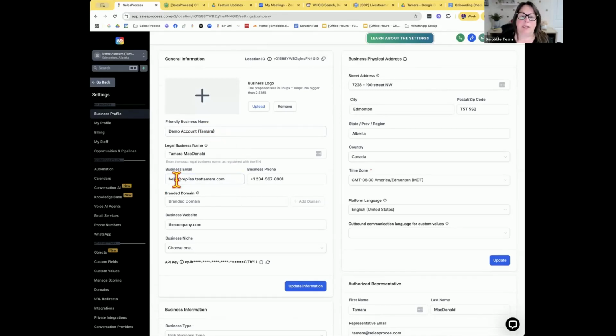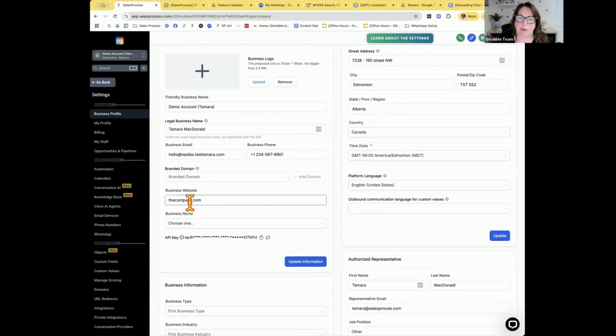And you're going to put in an email here, but we're going to change it in a few minutes. So you can put one in there, or you probably already have one in there. We're going to change it when we set up your custom email domain and your business phone number. And if you have a business website, you can put that in here. And you can choose your niche and all of that at a later date if you want.